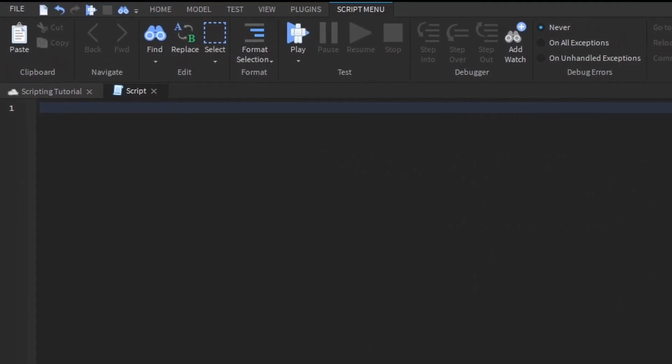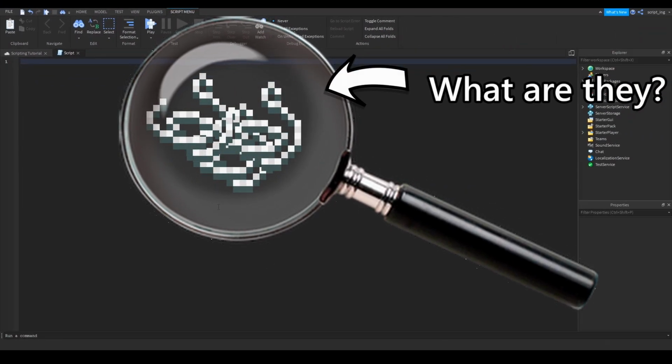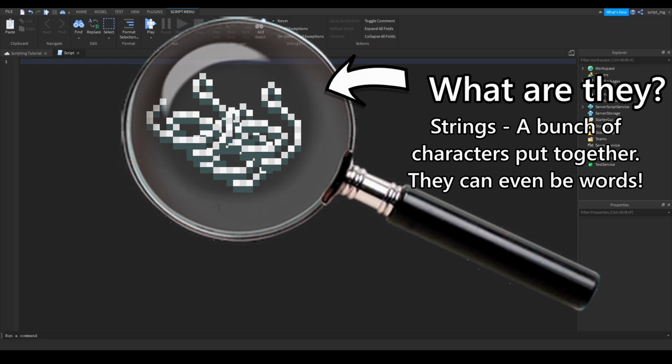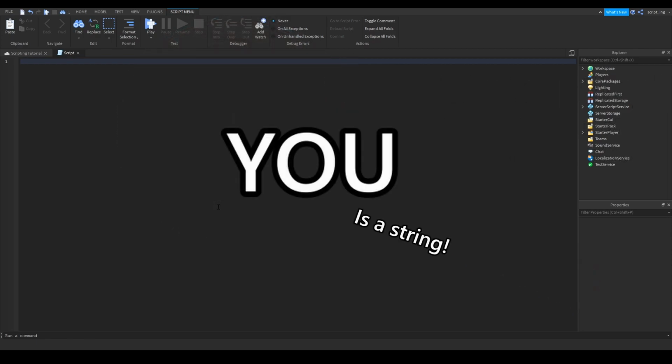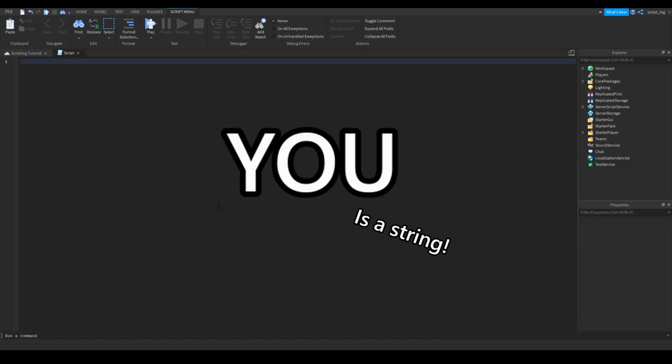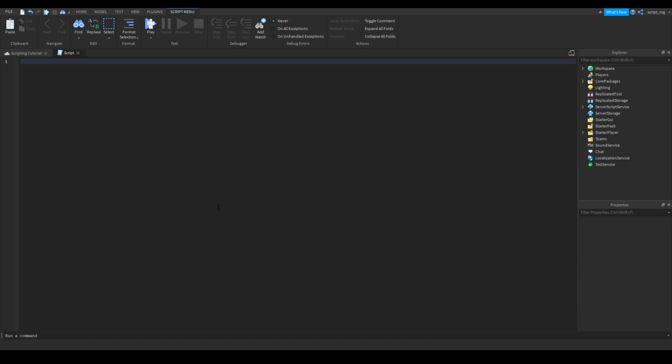Now let's look at strings. What are they? Well, in programming, strings are basically a bunch of characters put together. They can even be words. For example, the word "you" is a string. The letters Y, O, and U make up the string "you", so they're essentially a string of characters.